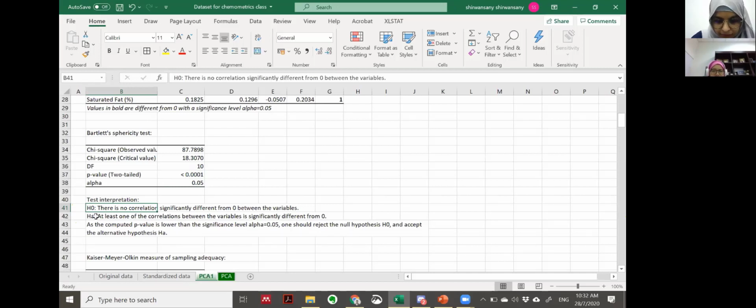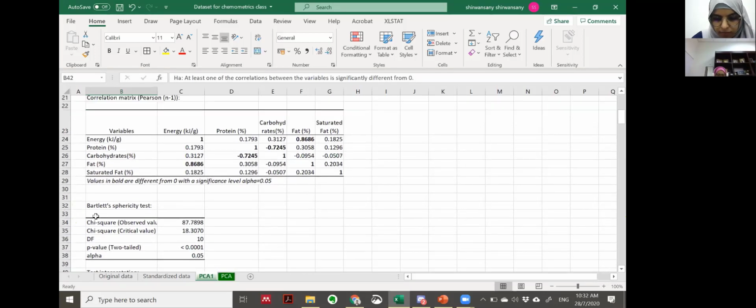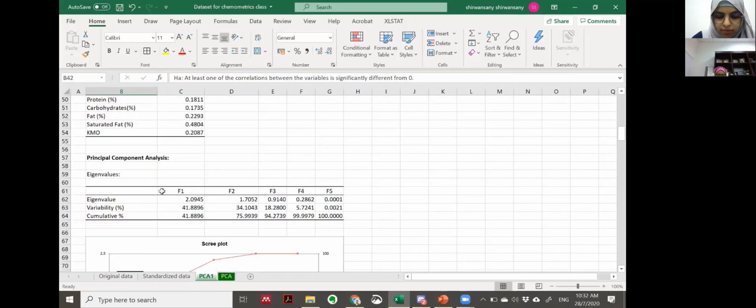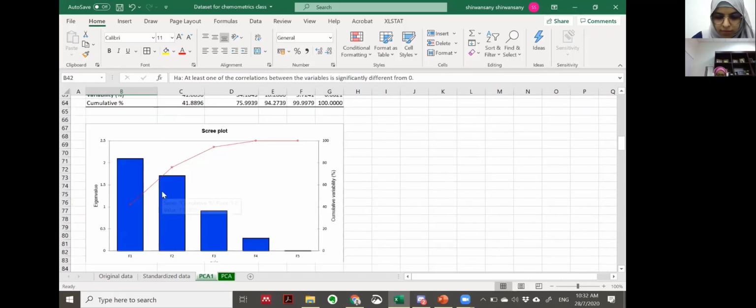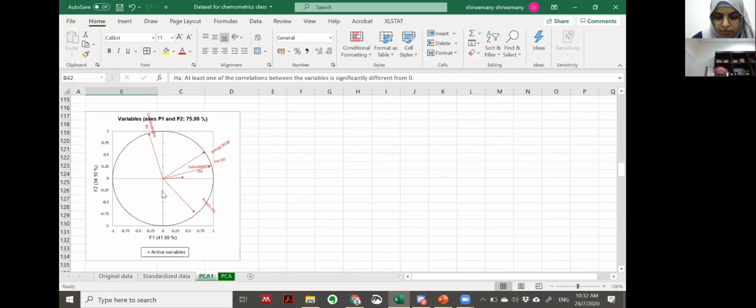The alternative hypothesis, however, says that at least one of the correlations between the variables is significantly different from 0, which means there is indeed a variable among them with a correlation, which is already proven here. So I just want to go directly to here, the way that we discussed.